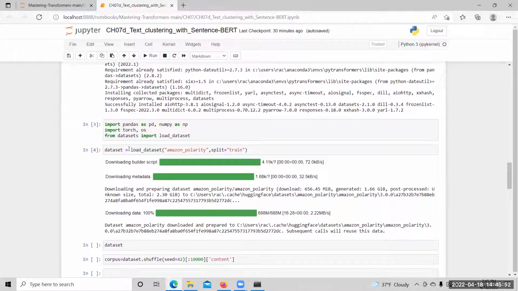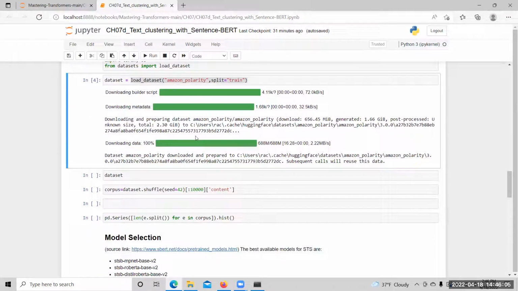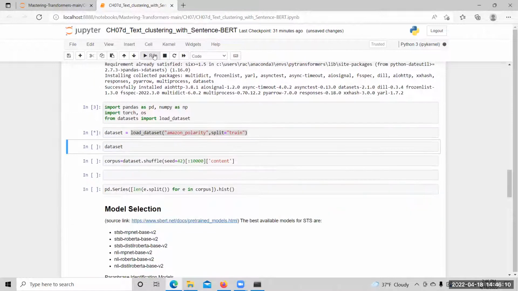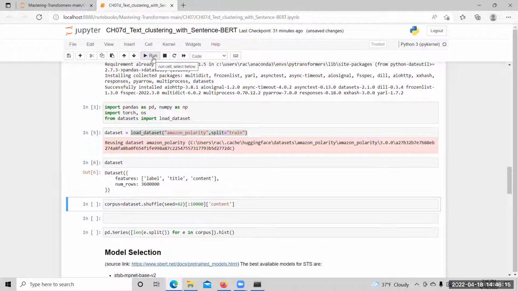This is going to be done with a dataset called Amazon Polarity, a polarity dataset from Amazon. It is really large, so it took me a while to download. If I run this, that's the dataset itself. It's got labels, titles, and content. The number of rows here is about 3,600,000. Are you guys seeing this? Yeah, we see it.